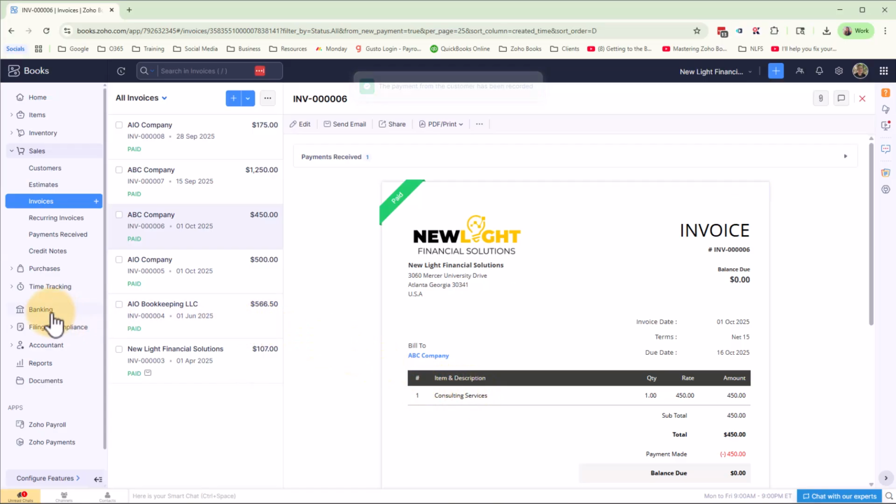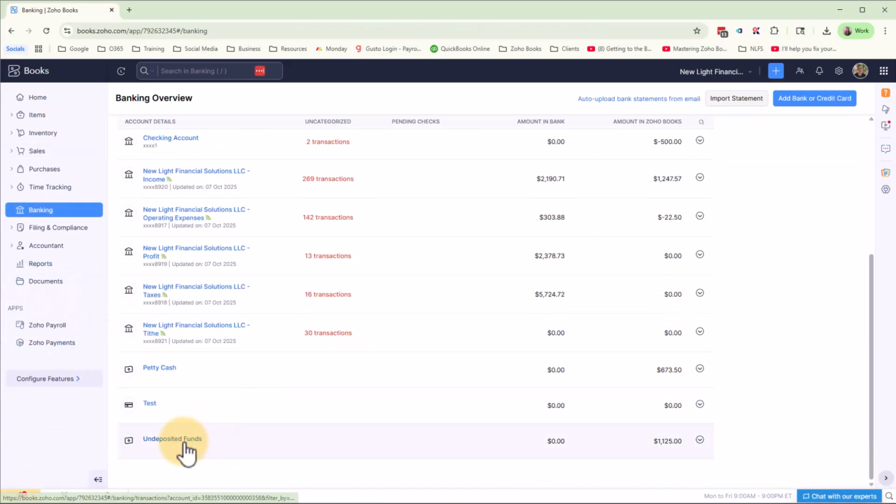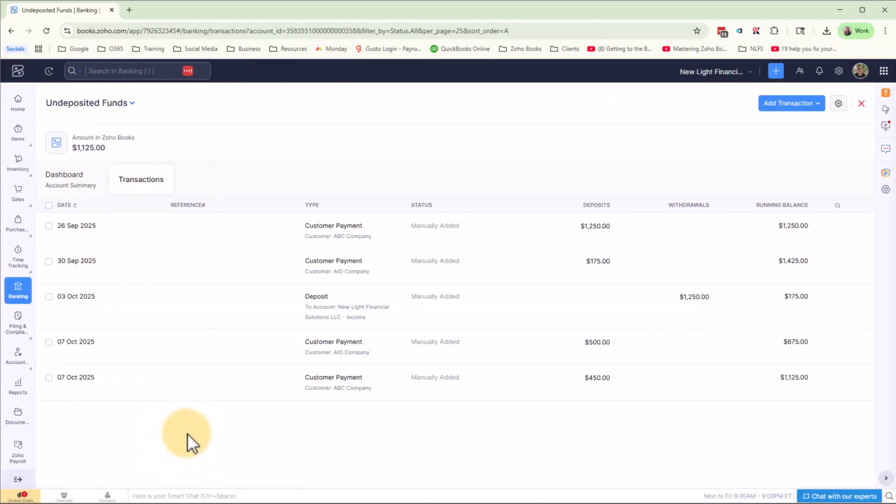If I go back to my undeposited funds account on my banking tab, you will see that the customer payments that I just put in are right here. So my customer payments are here. I'm going to take both of these checks to the bank and then I'm going to deposit them.